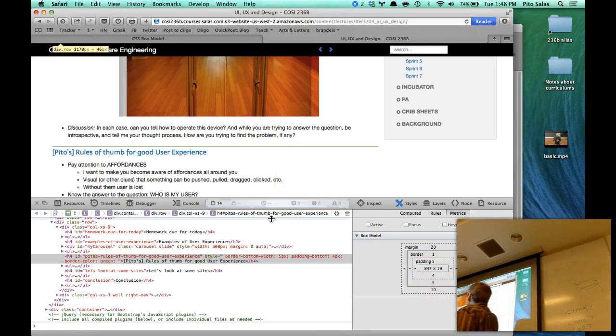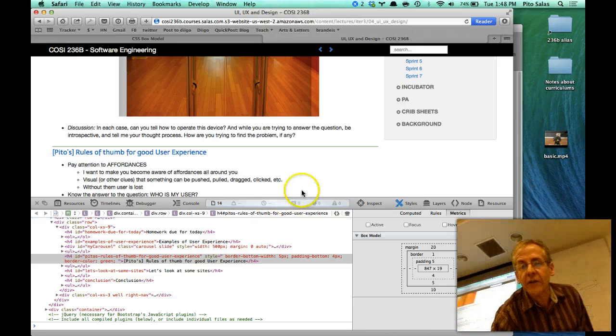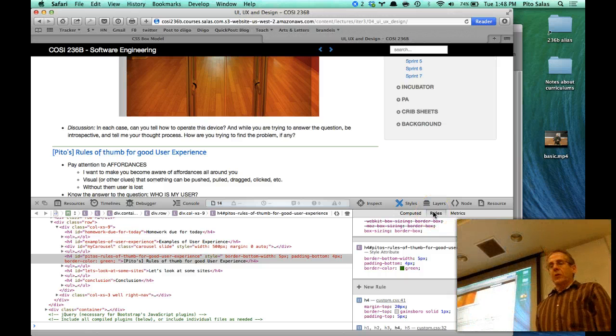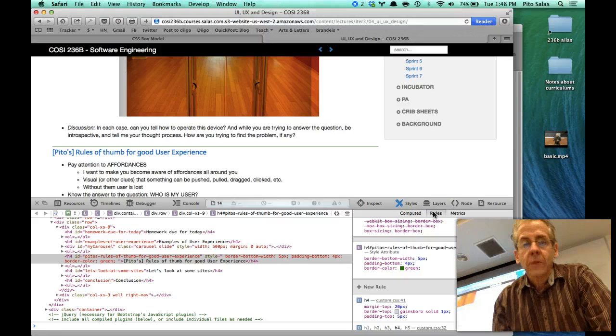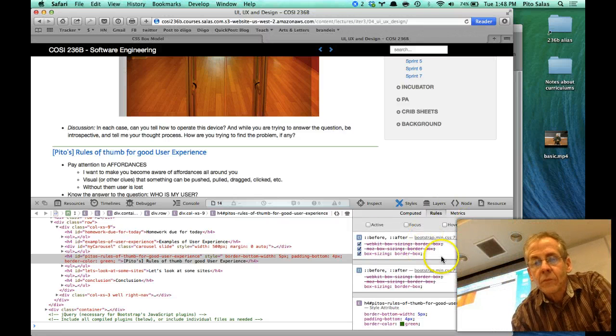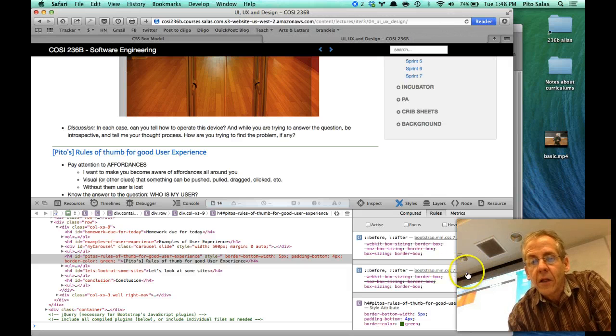The point is, you can see the HTML on this side. You can see the CSS on this side. You can actually change it to experiment with things. What does it mean when it's crossed out? That means that it's been overridden by something higher up. Okay, so for example here, I can't say exactly, but generally that's what it means.